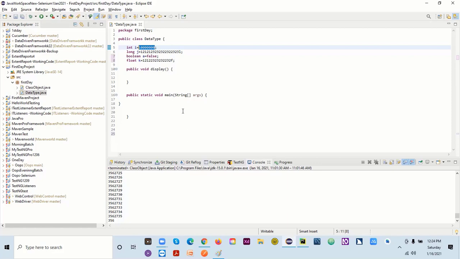So when we write our program, for your understanding, I'm telling you that if you want to deal with a small number, you have to use integer. If you want to handle a very big number, then you have to use long. If you want to handle only true and false, you have to use boolean, and float will be for a decimal. If I put a decimal here, it will give you an error because this is an integer. I cannot use a decimal point in an integer.